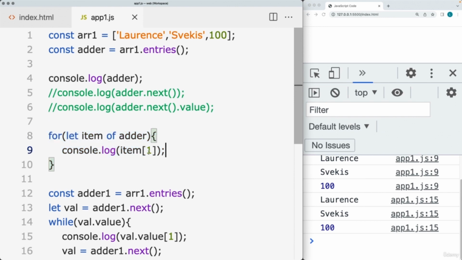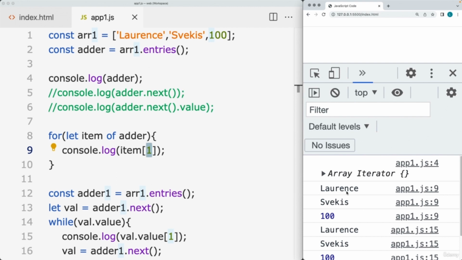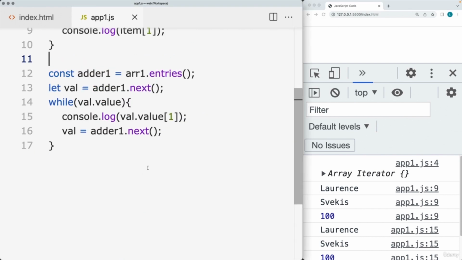And the reason we're using 1 as the index is because that's going to represent the actual value within the array, and we're just outputting it into the console. The other format is using a while loop.